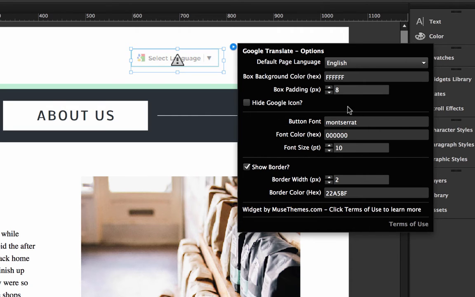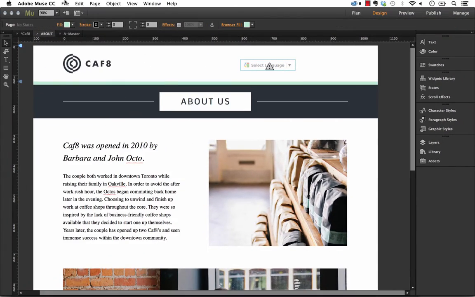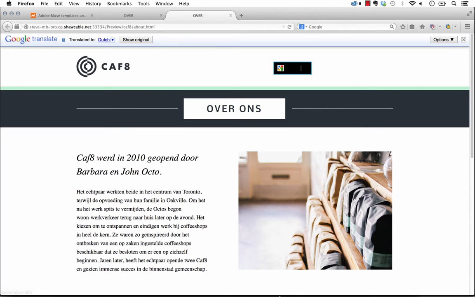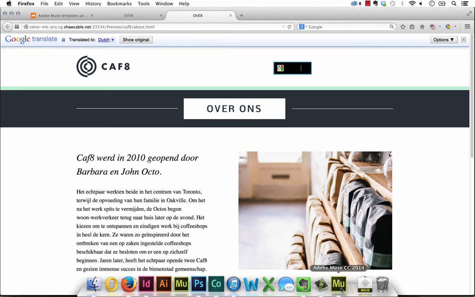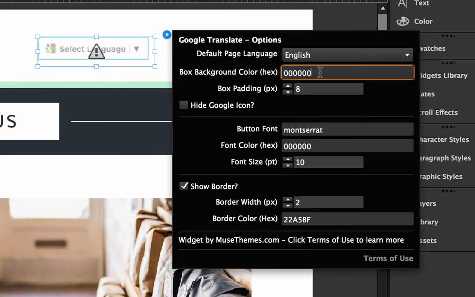So this first block here has the box background color, and that's hex. So right now it's set to white, but of course if we went something like this, which is black, let's preview it in the browser. It's not going to look very good, of course, but I'll show you how it works. There, so now you can see the box is actually black, but of course we can't see our text within it because the text color is still black as well. So let's change that to white again.